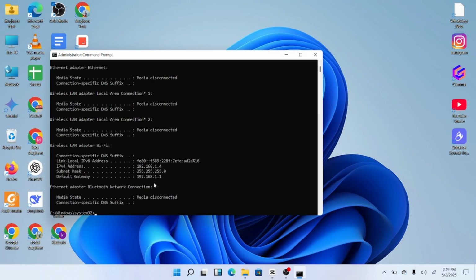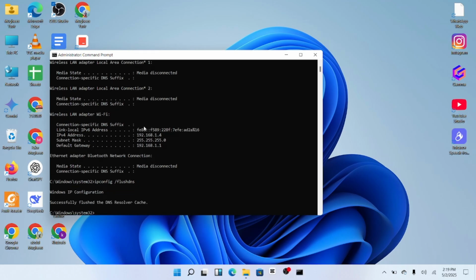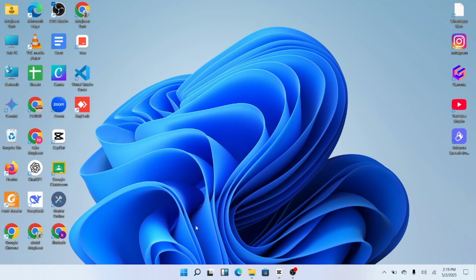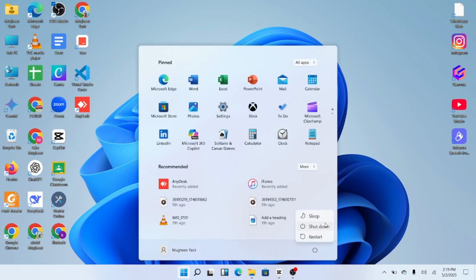Then go ahead and type ipconfig /flushdns. Press enter once more. And finally type netsh winsock reset. Hit enter. After you've entered all these commands, the final step is to restart your computer.